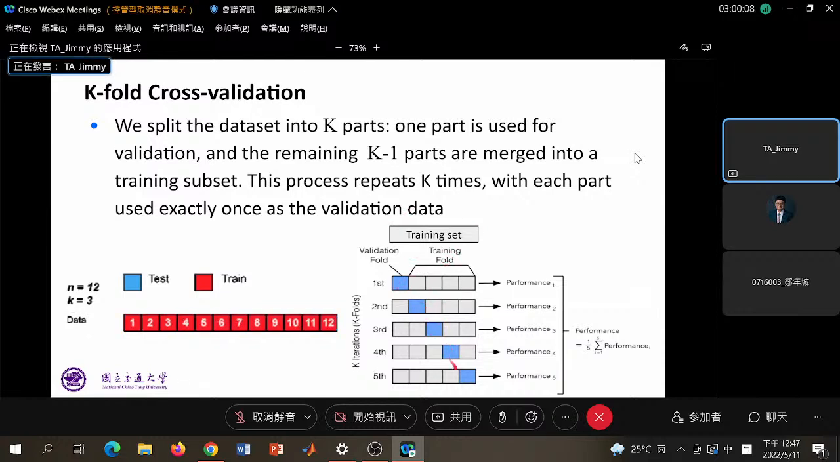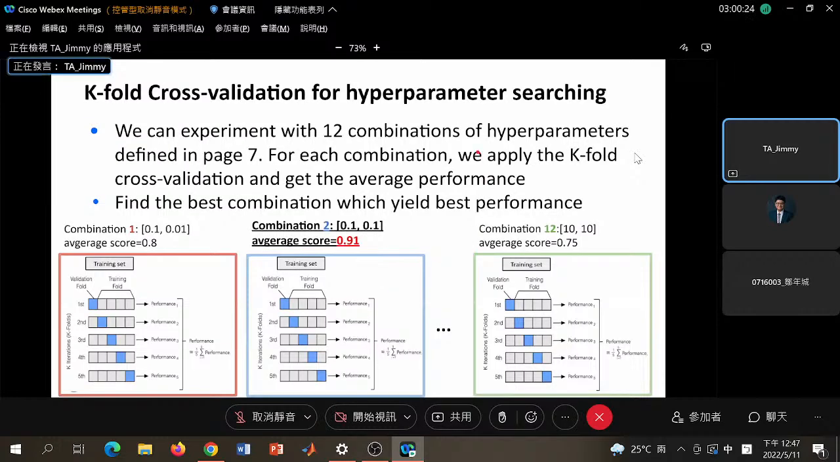So if we combine cross validation with hyperparameter tuning, as on the page for C, we can experiment with these 12 combinations of the hyperparameters.